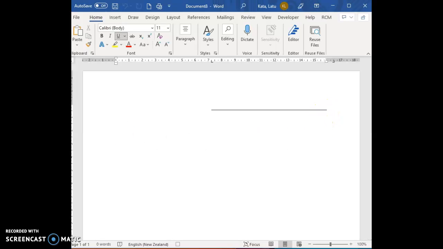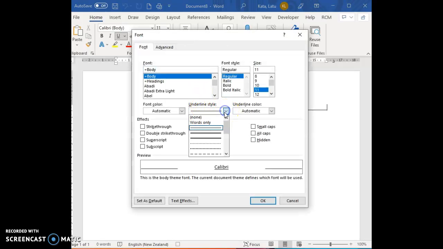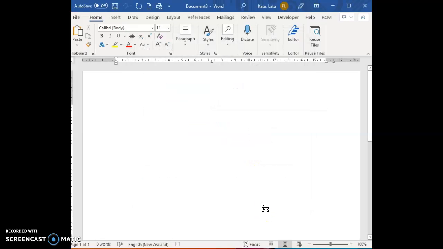The next requirement says to deselect or turn off the underline. So I go through the same process, go to the underline style, press None, and then OK.